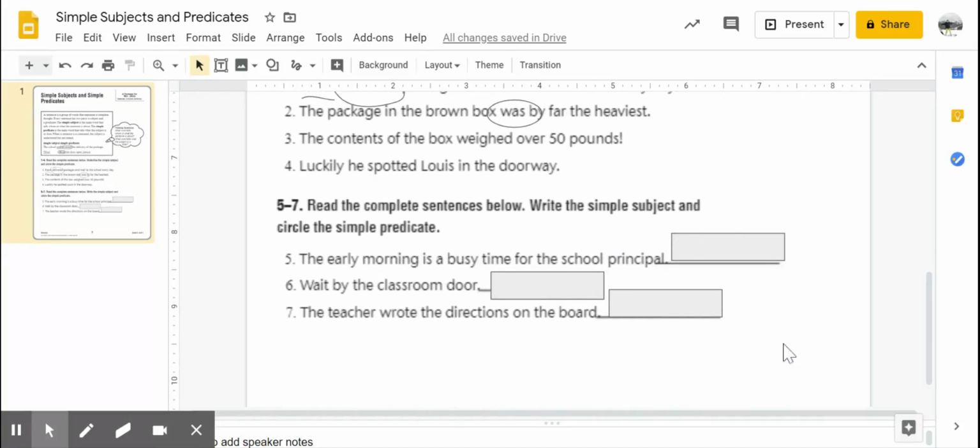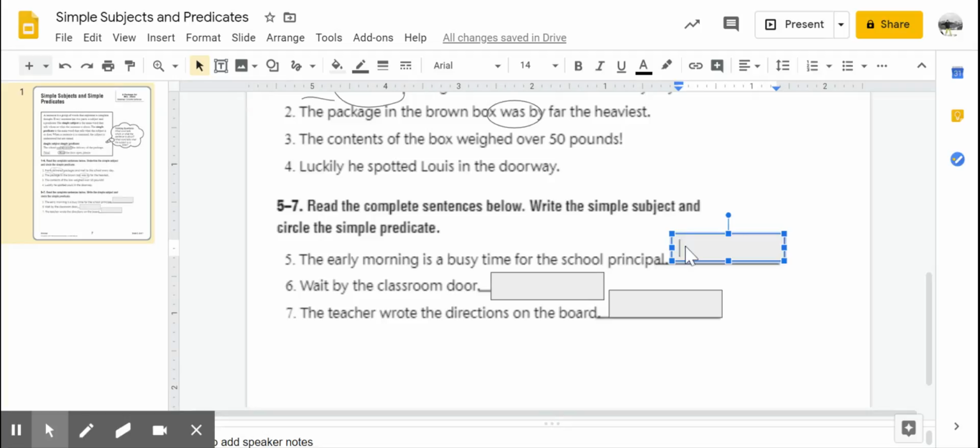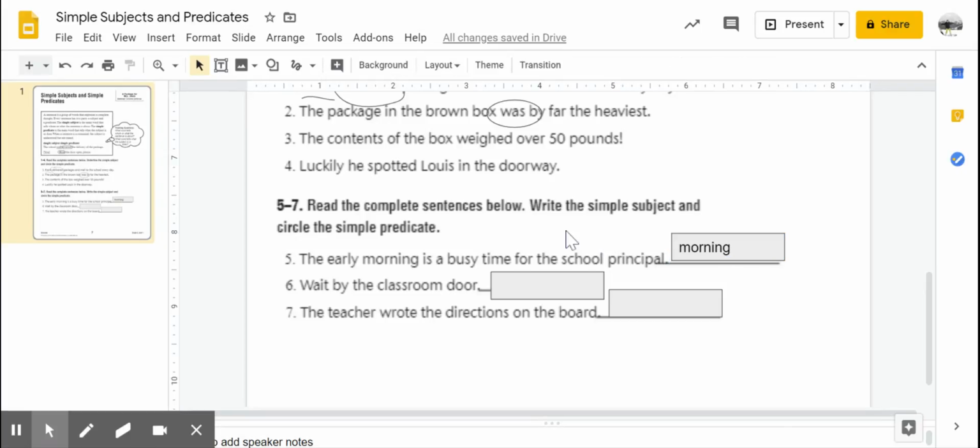Scrolling down, you may also have to enter text. So you'll see these text boxes here. It says read the complete sentences below, write the simple subject, and circle the simple predicate. Number 1, the early morning is a busy time for the school principal. So my simple subject I'm going to write by double clicking in this box is morning. And then circle the simple predicate. My simple predicate would be is.